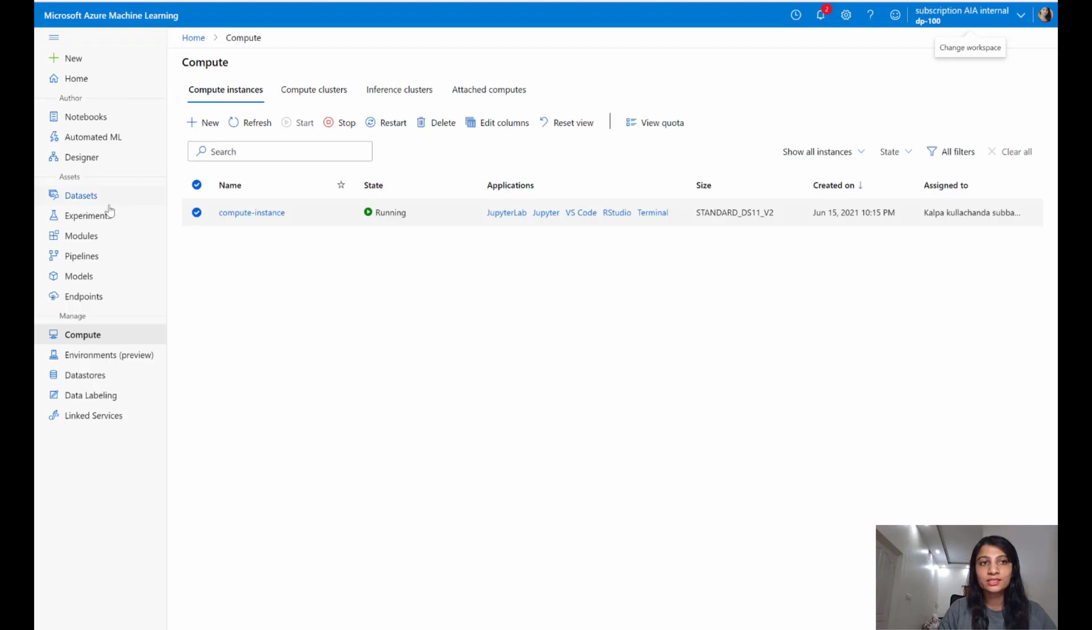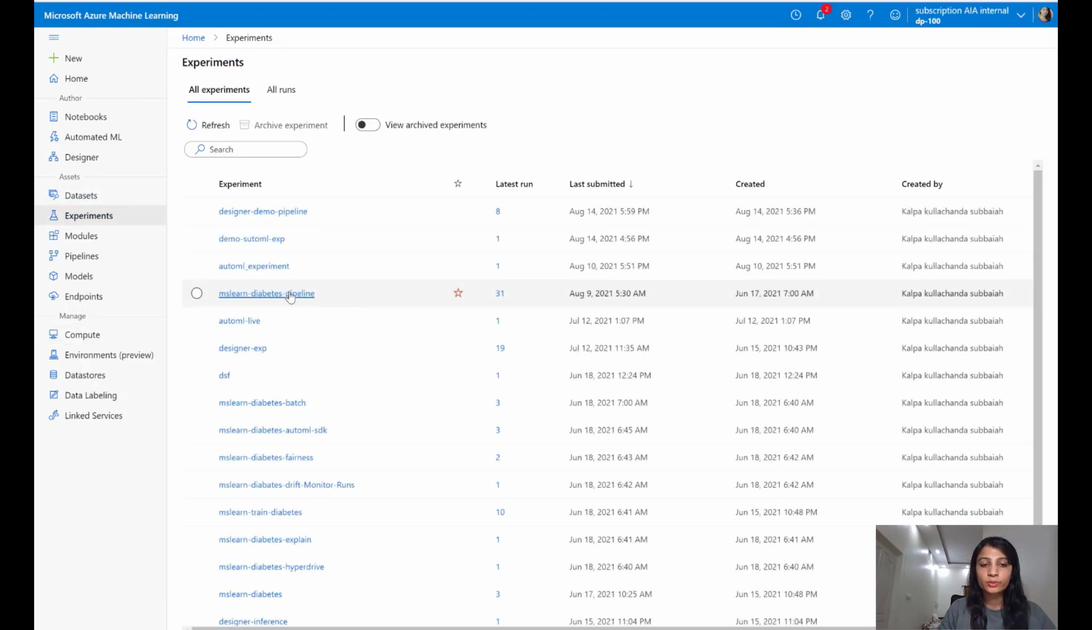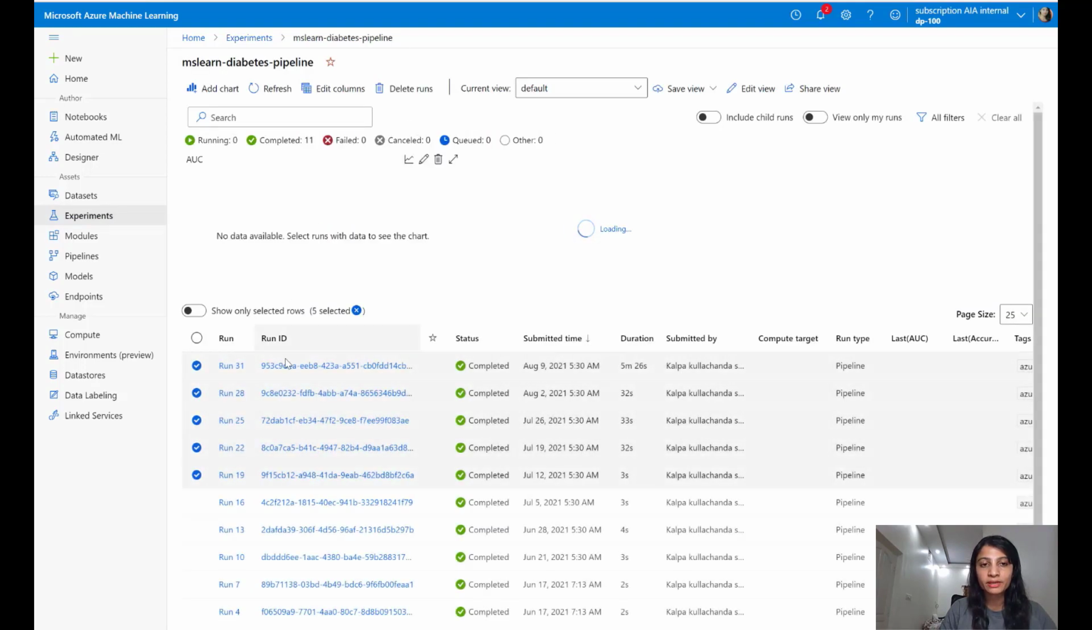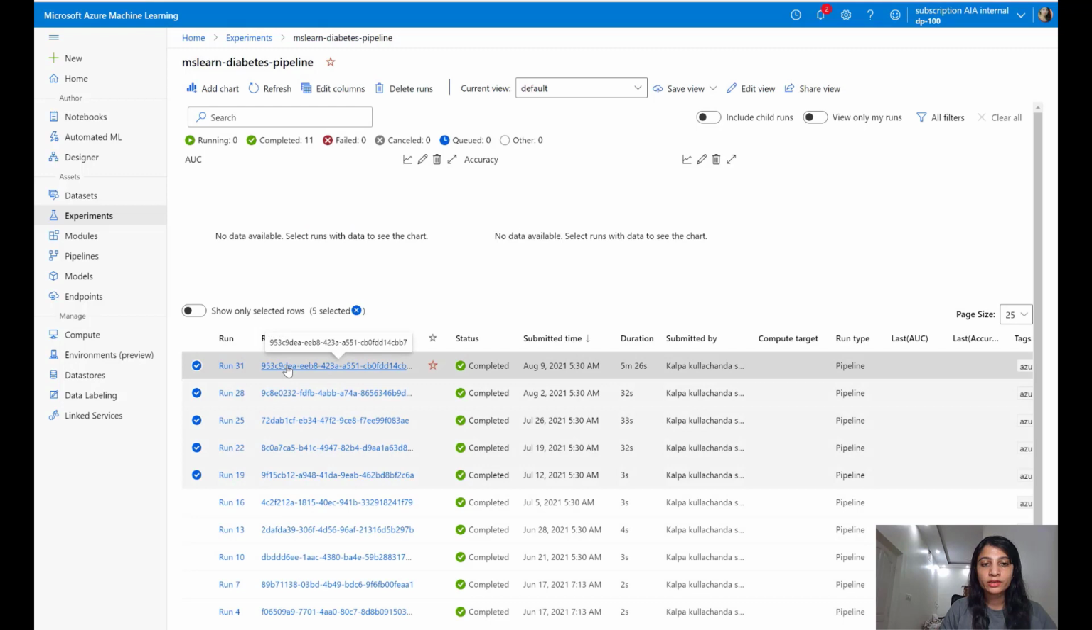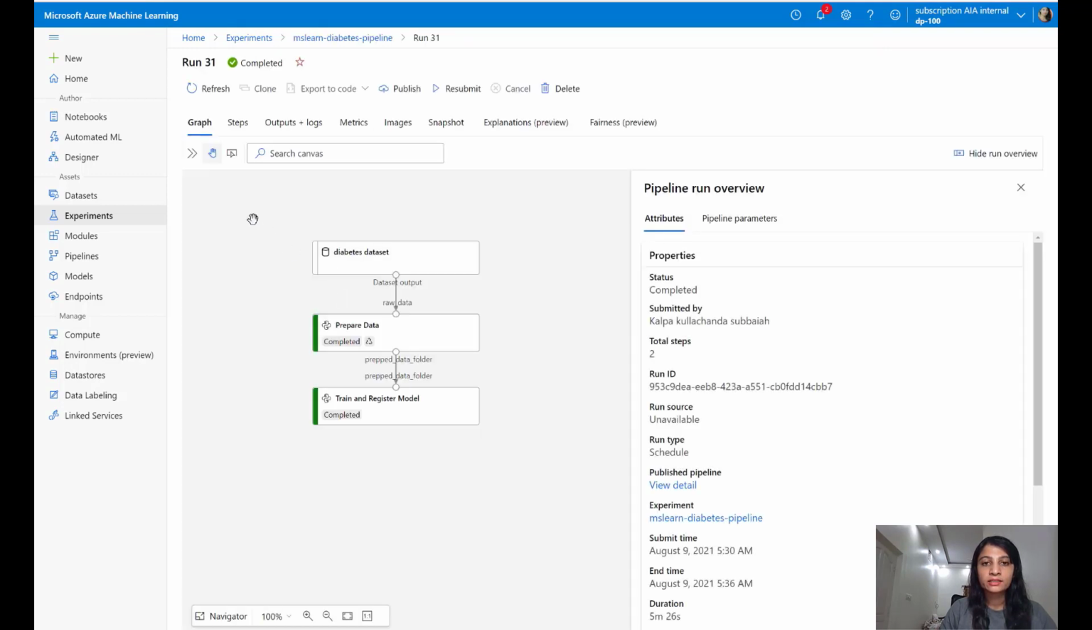Now let's go and see the results here in experiments. We had given the name of the experiment as MS Learn Diabetes pipeline. You can see over here, let's go and check the latest run and see the metrics details as such. If you see over here within the graph, it says we took the diabetes dataset, processed the dataset, and built the model on our dataset.